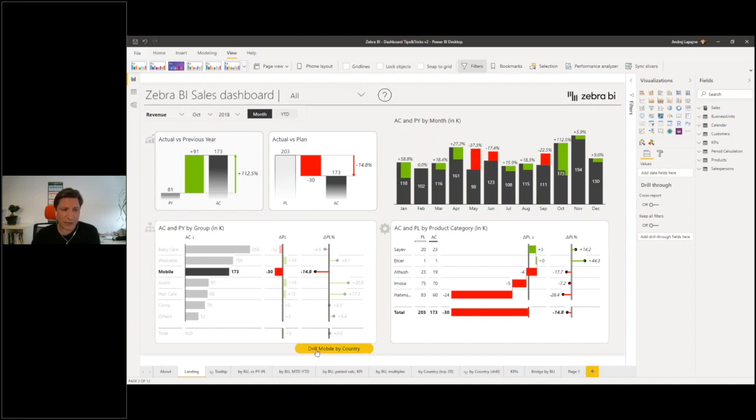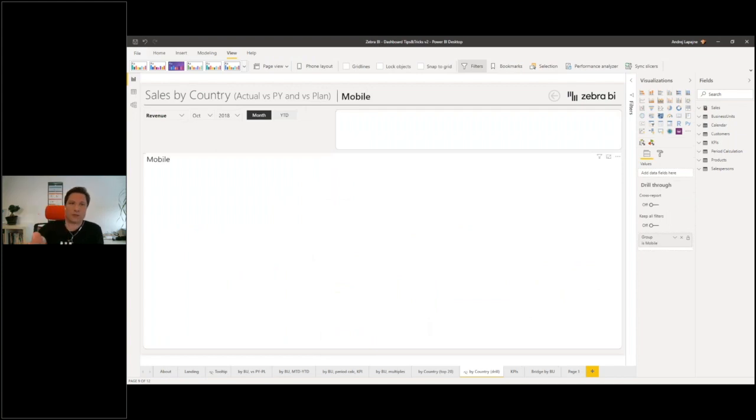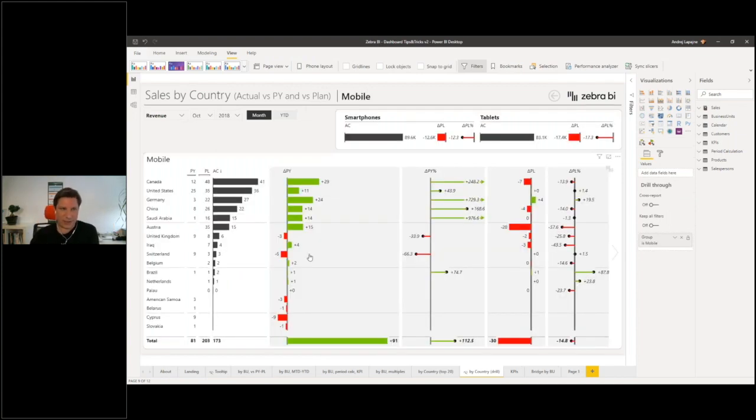But you can actually design this nice little drill through button so that when the user selects a category, he can then just click on the button, which will take him to a more detailed page, right? So then this detailed page now has some more. So now I can see what's going on in my mobile business unit.